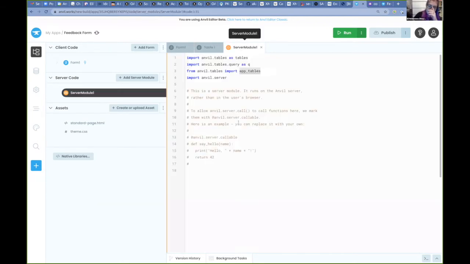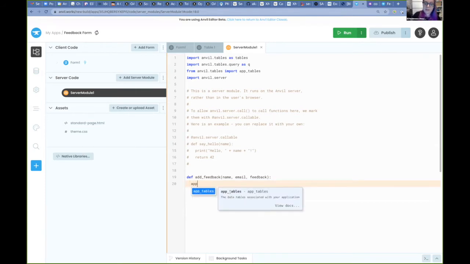So I'm going to define a new function, and I'm going to call it add_feedback. And this is going to take some inputs, right? Because we've taken inputs, we've got things that we want to add into our data table. And those things are a name, an email, and some feedback. All right. And what I want to do with this piece of information is I want to put it in my data table.